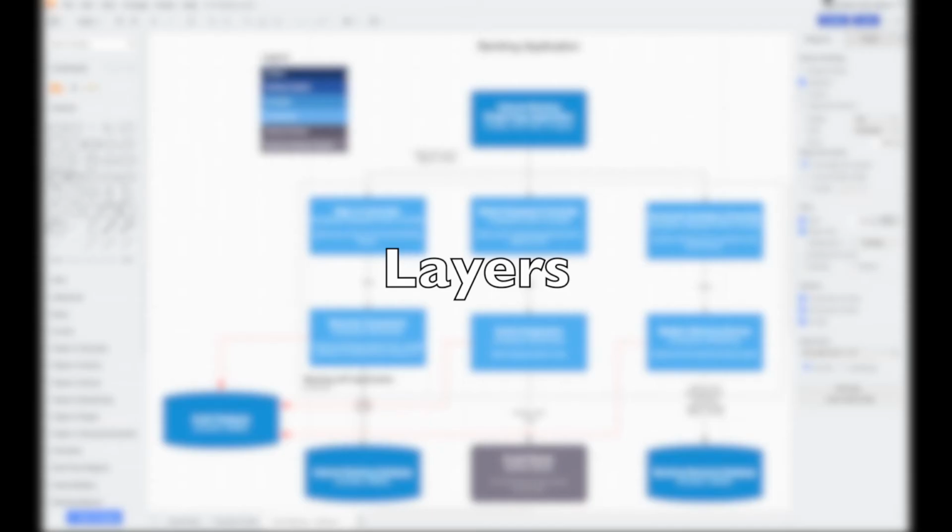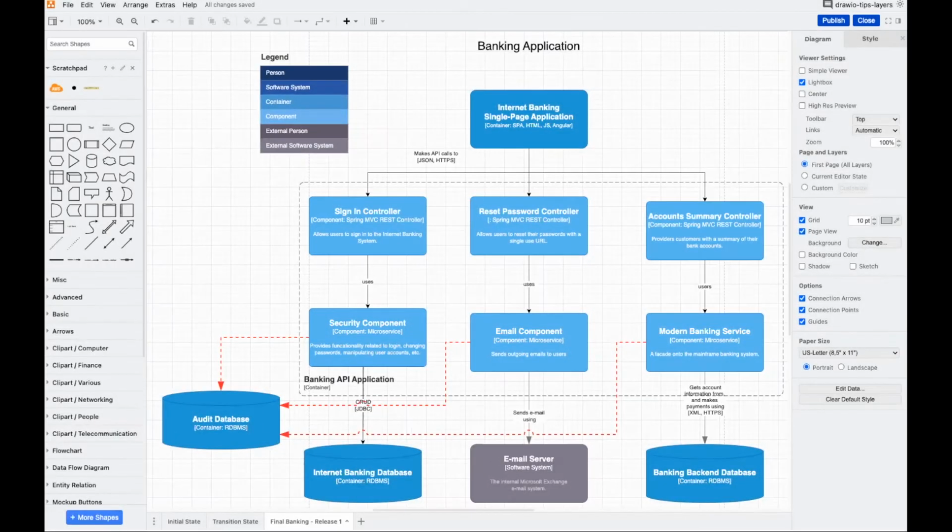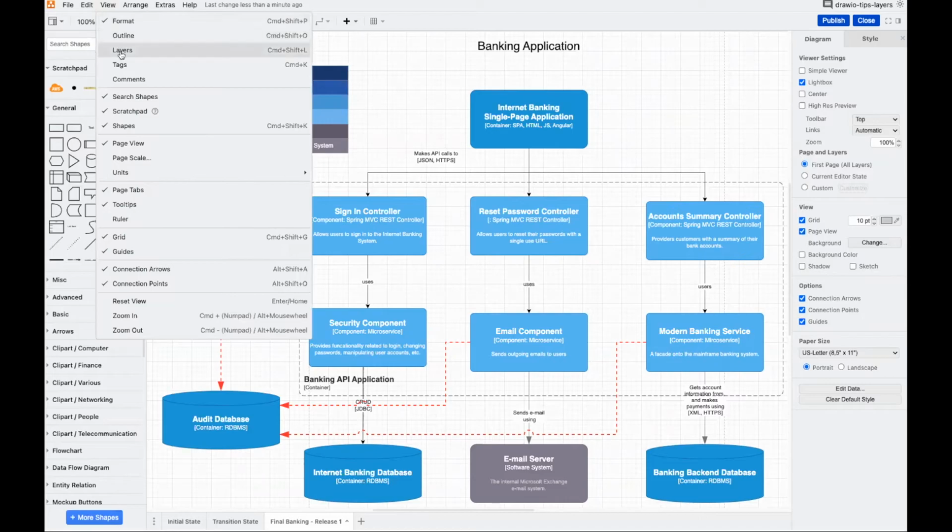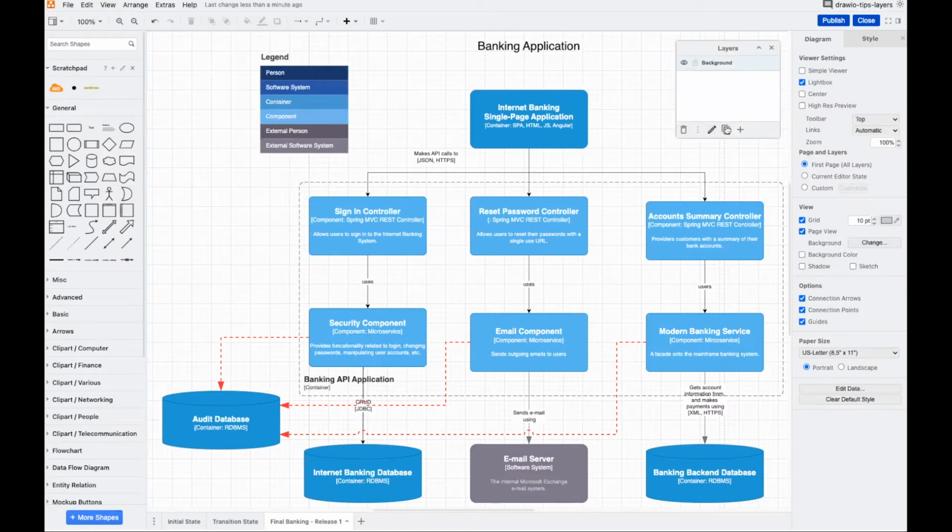Layers are a little more difficult to use simply because they are not visible in the default UI. To access the layer window, go to the View menu and select Layers. Initially, you will have a single layer named background, but you can add, remove, and rename layers as you need. Once you select a layer, any elements added to the diagram after that point will belong to that new layer. This includes shapes, lines, and text.